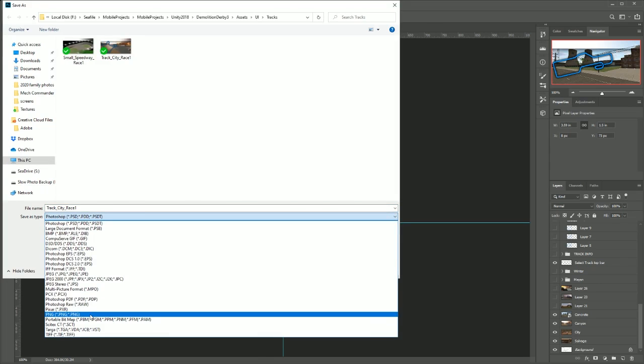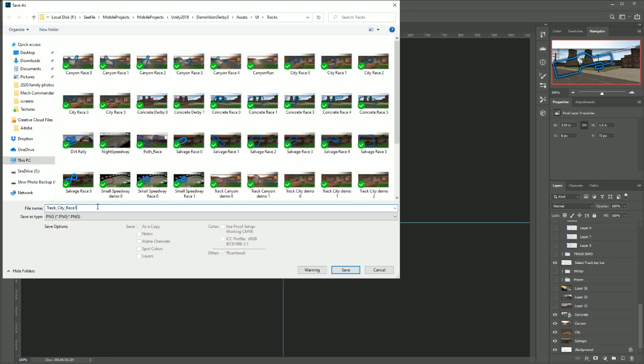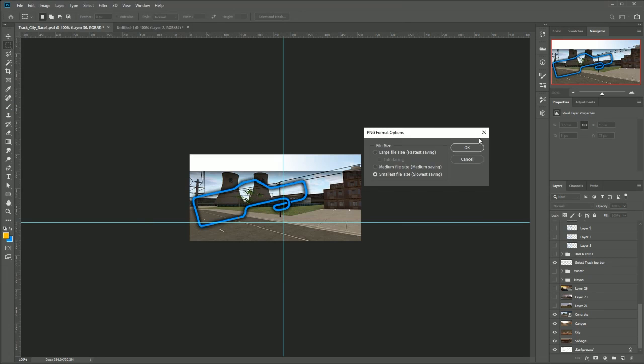and we make a PNG file. And this is Lucas's concrete jungle map 1. All right.